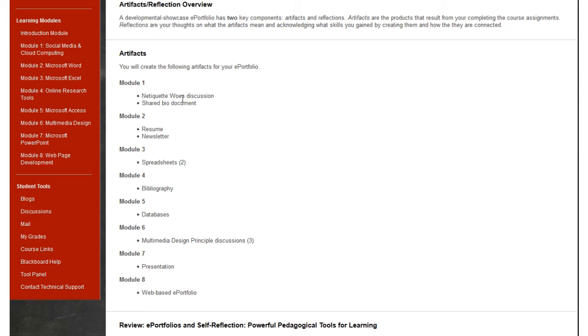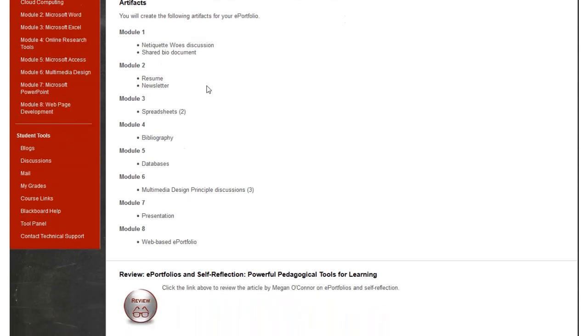From Module 1, those were the artifacts. From Module 2, those were the artifacts. From Module 3, that's the artifact. So you get an idea that these are the artifacts. And so what we're asking you to do is to reflect on each of those artifacts in terms of what skill did you develop and how useful do you find that development to be, okay?